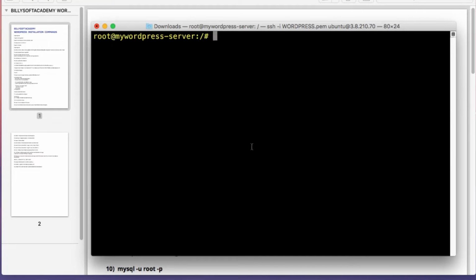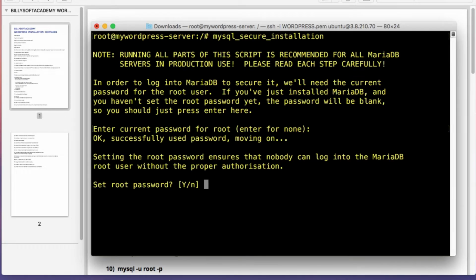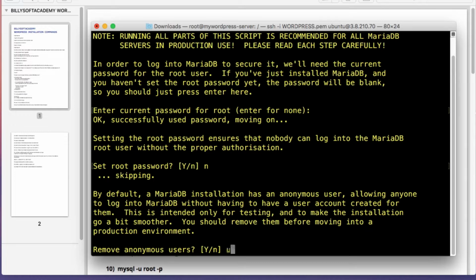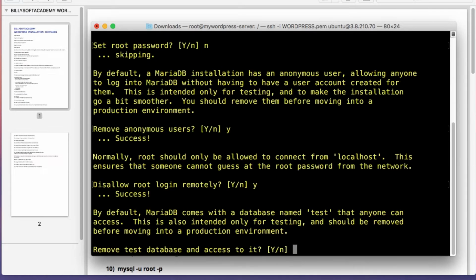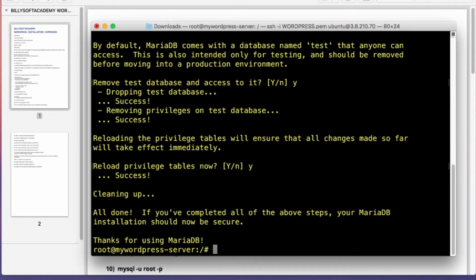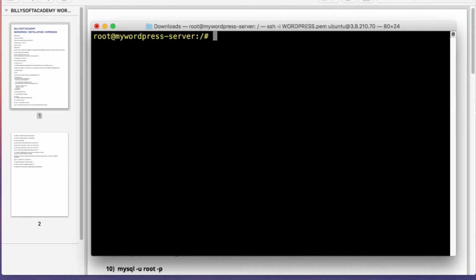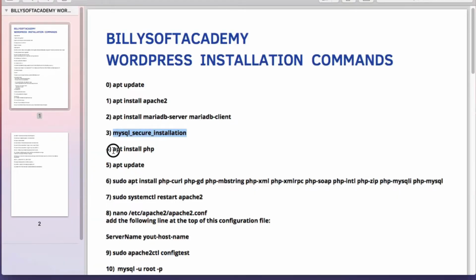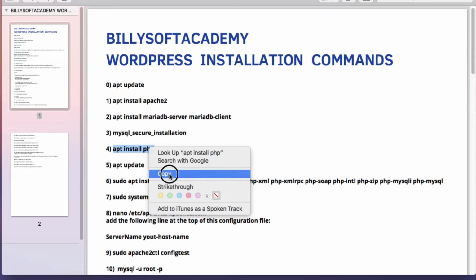Okay, so just clear your screen and then just paste in that command. So it's asking us to type in a password, but there's no password. So just type in no when it says set a root password. That's if you don't want to set a password, but I highly recommend that you do set a password. And then on the other prompts, you just need to type in Y.